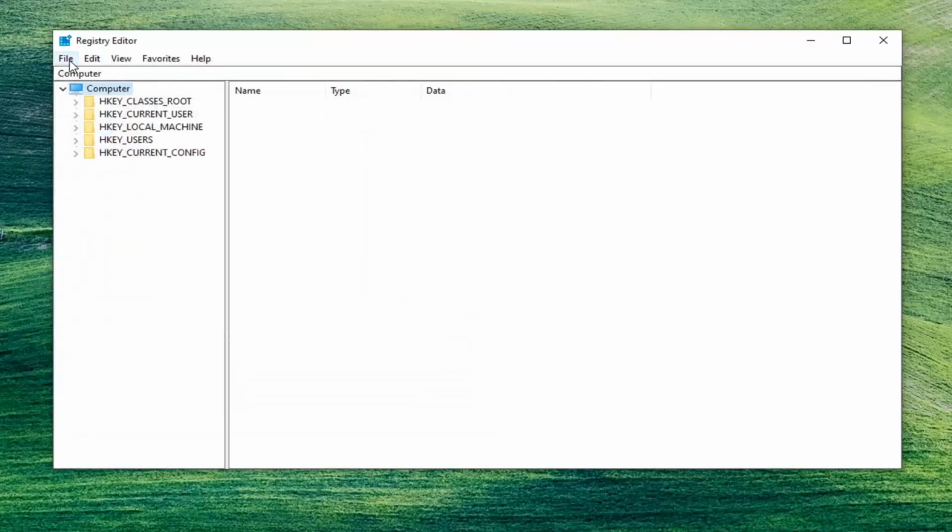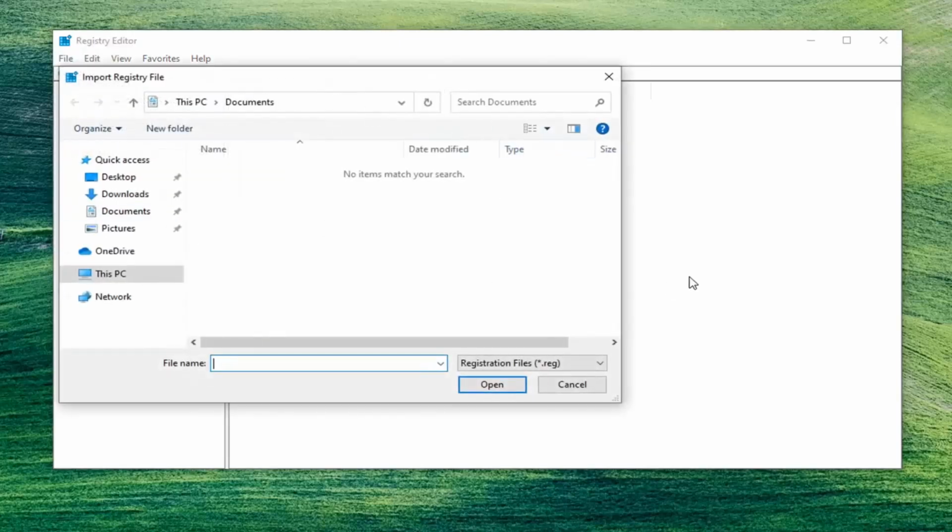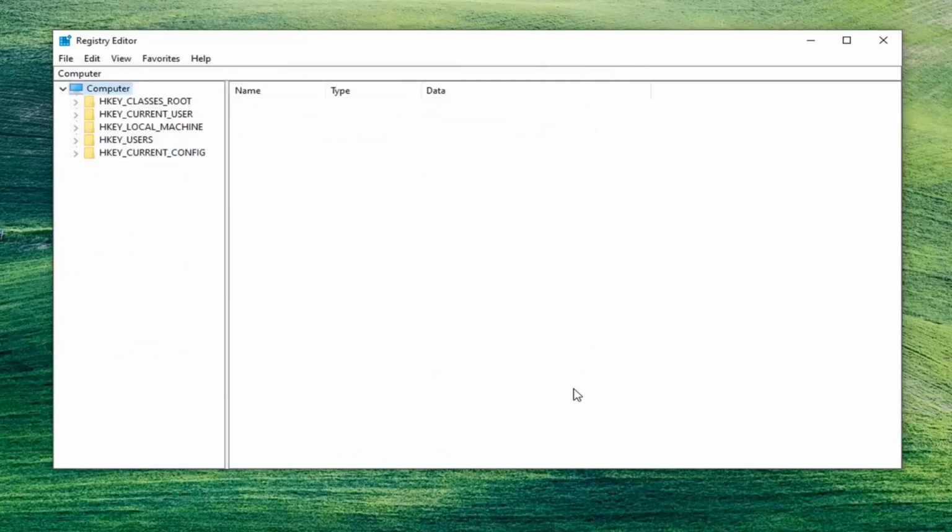And if you ever need to import it back in, you just would select File and then Import and then just navigate to the file location. So again, very straightforward process. And now we're ready to begin.